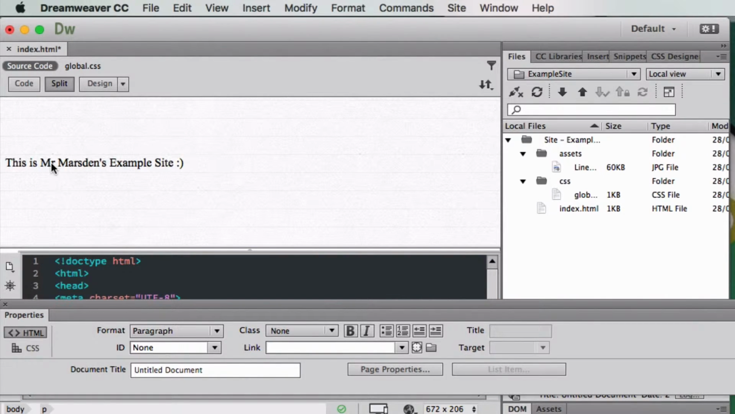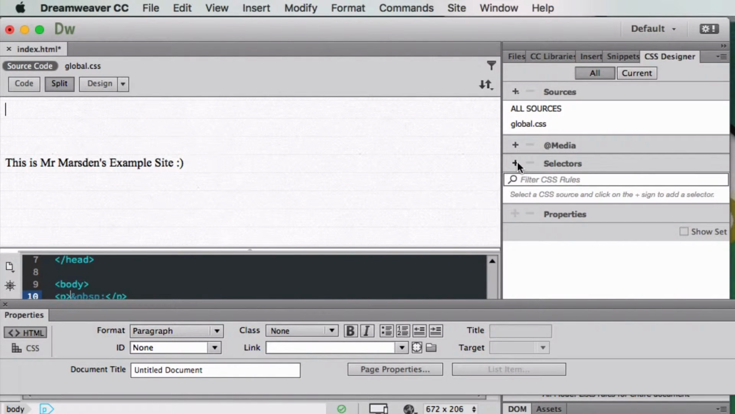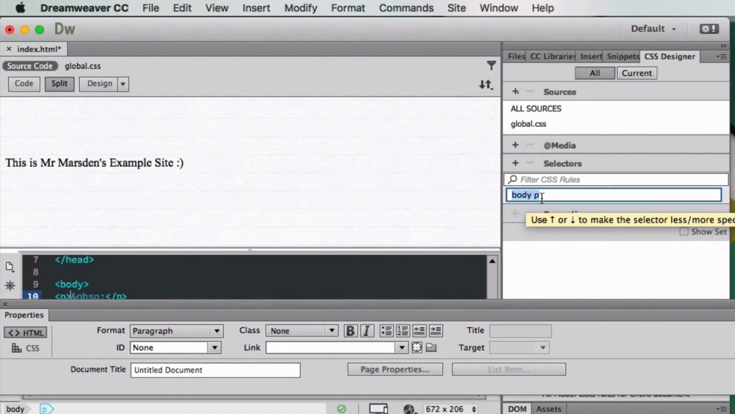Well, what we can actually do is go up to the top and head into our CSS design scheme, and we're going to head down to our source. And I'm going to click the plus sign here. It's got body and the P tag. So at the moment I want to make a new one for the H1 tag, so I'm just going to put H1. So this is our heading tag.